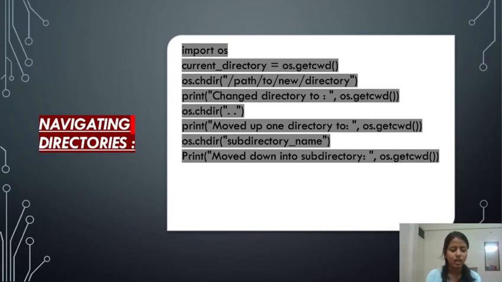os.getcwd(). This code demonstrates how to get the current working directory using os.getcwd(), change the current working directory using os.chdir(), move up one directory in the directory tree by specifying double dot as the argument to os.chdir(), and move down into a subdirectory by specifying the directory's name as the argument to os.chdir().